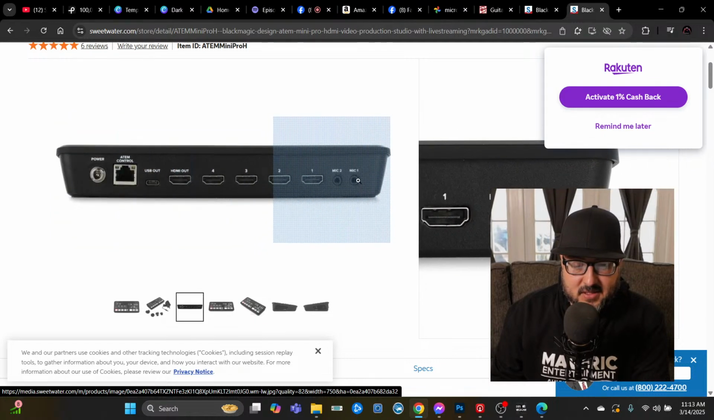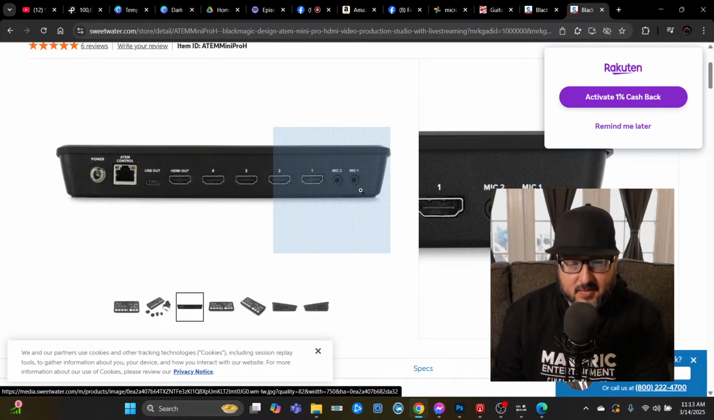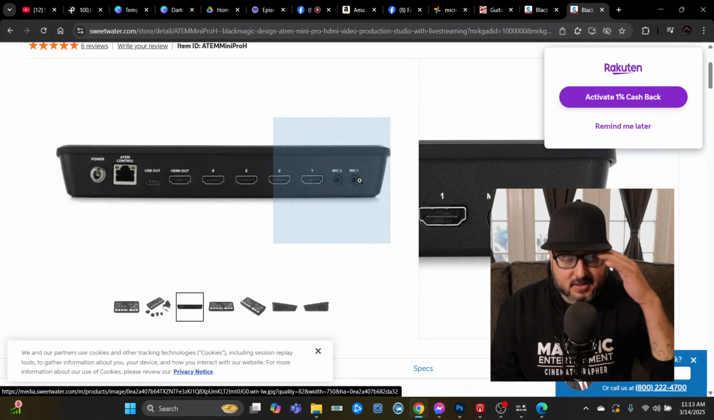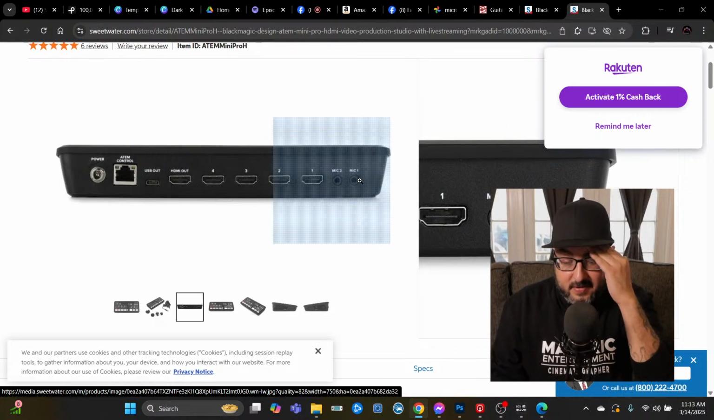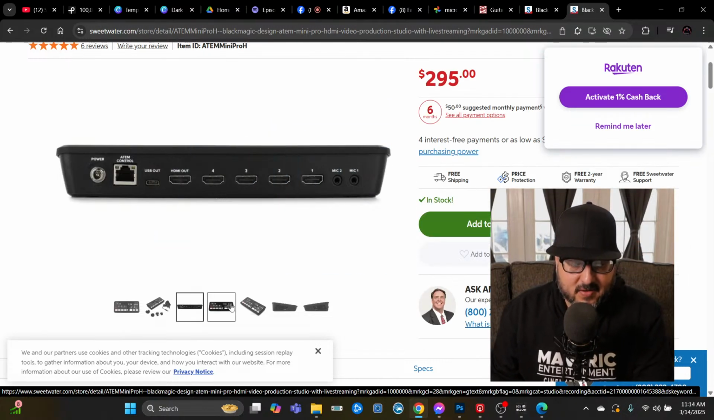And then you've got 2 audio inputs there, which is what I use. I hook up my mixer's output to there, or whatever audio device I'm using, if I'm not using an audio interface already.